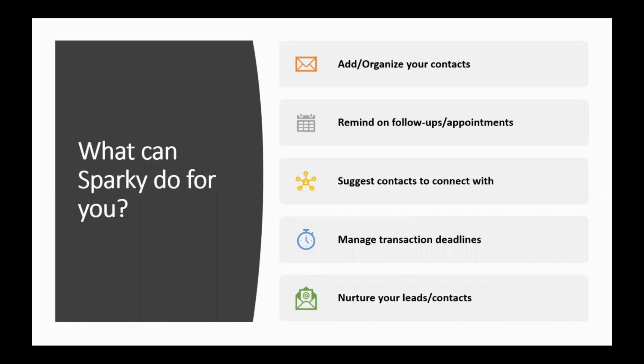I'm just going to share a couple of examples here to elaborate a little more about how you can utilize Sparky. So the first thing is organizing and adding contacts.